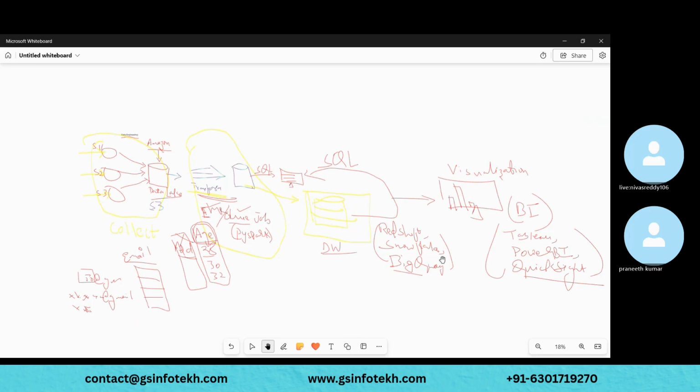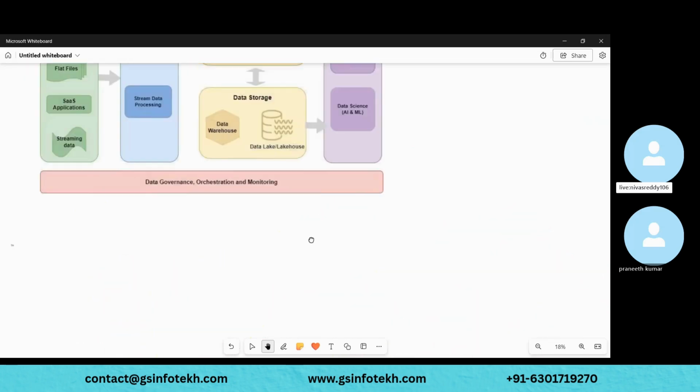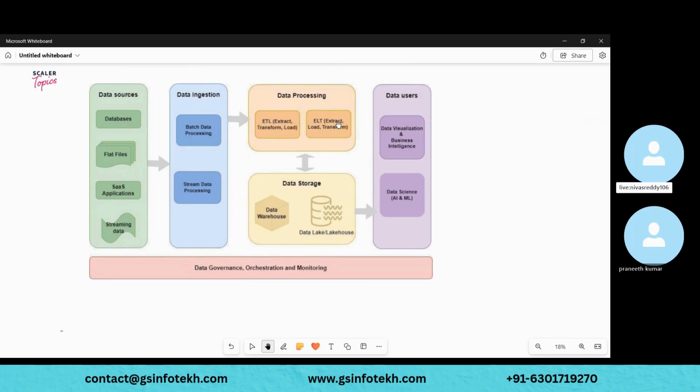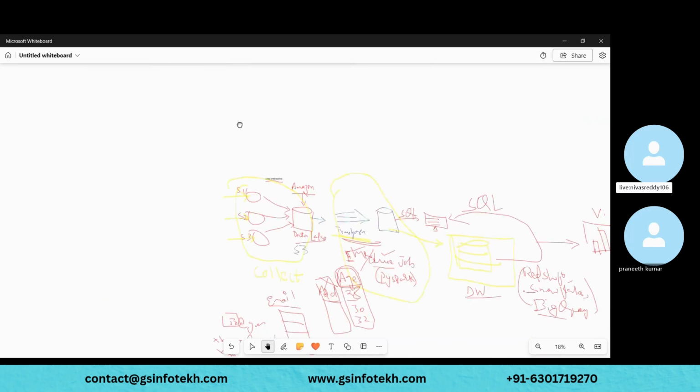Okay, so this diagram is pretty messy, but I have already captured a few diagrams from the internet, which might be more appealing to you. So you have various data sources coming in, where your data is coming from. And the first thing is data ingestion. This collecting of data is also called ingestion. From the source perspective, you want to ingest the data, right?